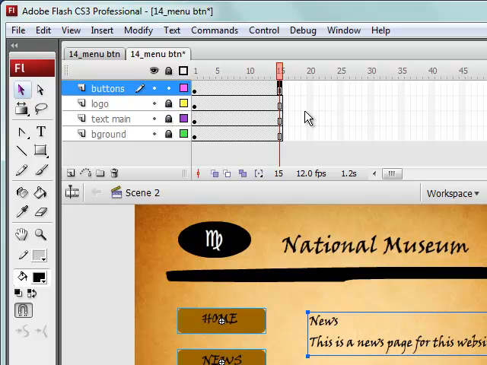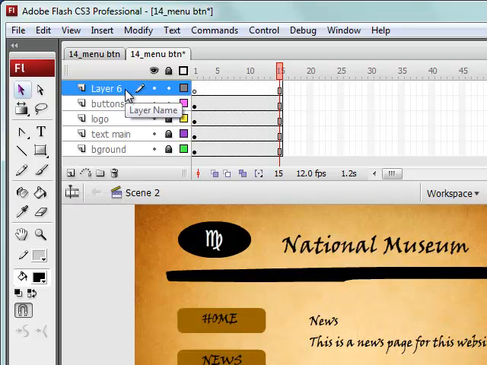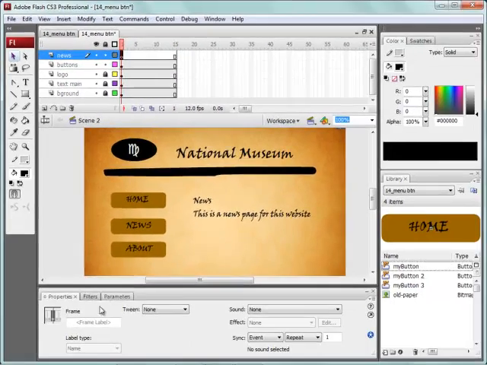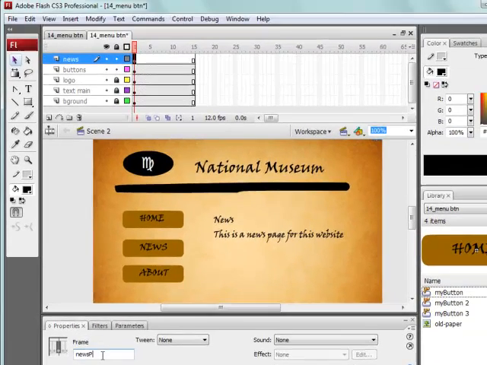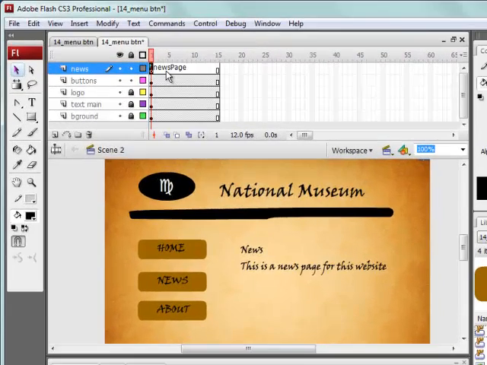Now on scene 2, I'm gonna add new layer. Click on this insert layer tool and I will name it as news. And on properties panel, I will name my frame label as news page. There you go.